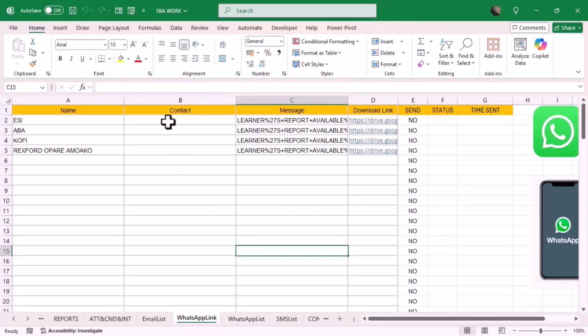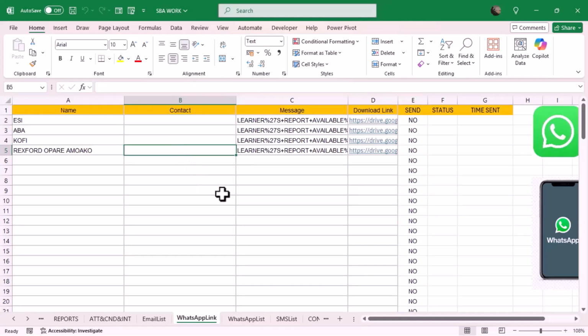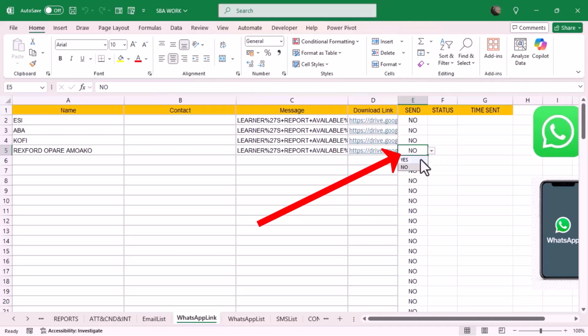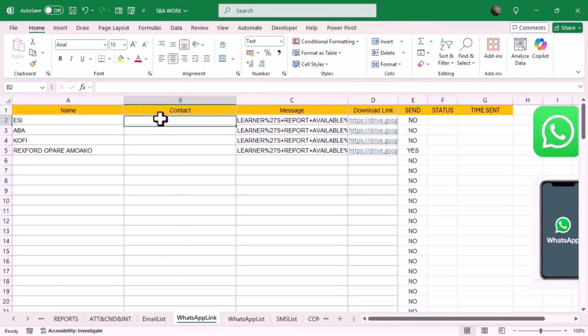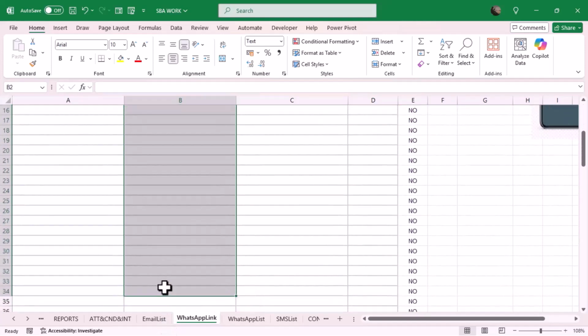Now here I'm going to put my contact for one person, so the last person here, and click on the second one to automatically send the message. But before we click on the second one, I need to change this one to yes. So I'm going to put my contact. But before you put the contacts, you need to format this column as text.